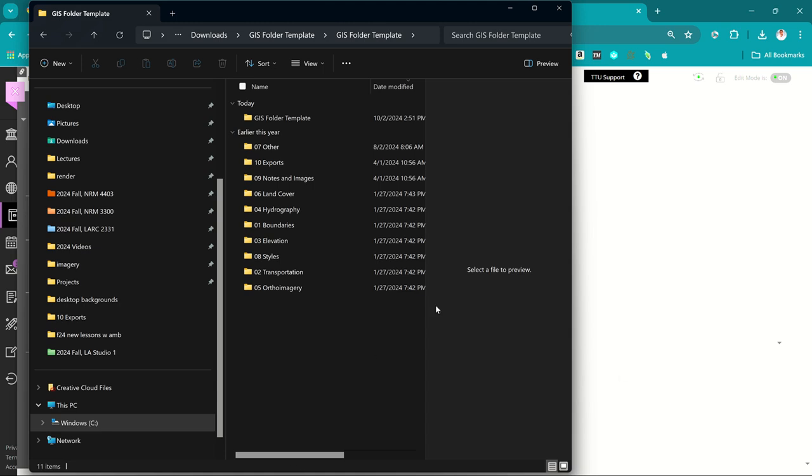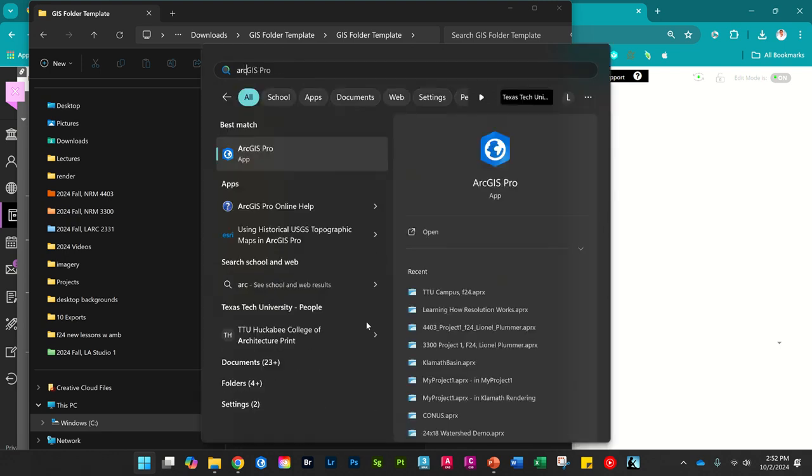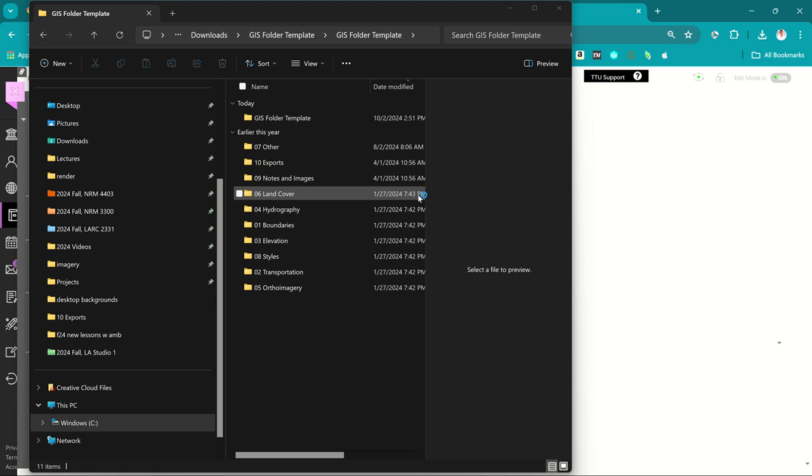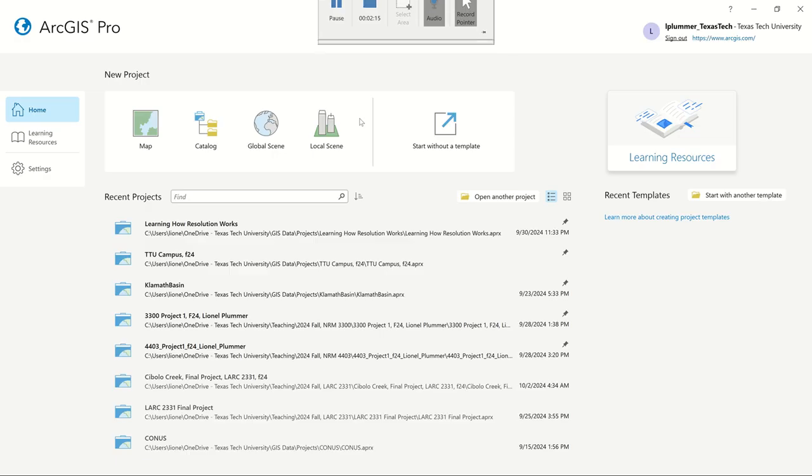So if you don't see an ArcGIS icon on your computer, you're probably using a school computer, just hit the Windows button in the bottom left-hand corner of your keyboard. And this is really handy. I mean, you can find anything this way. So if I just typed in ARC, that just pops right up. Okay, so I'm going to start a brand new project from a map template.